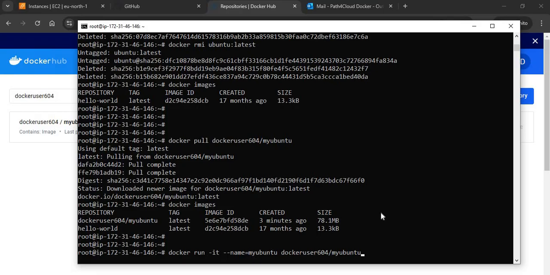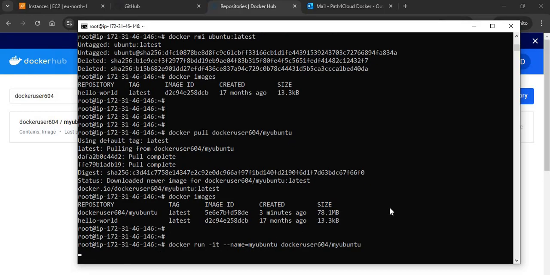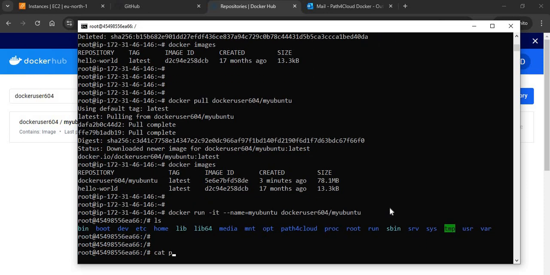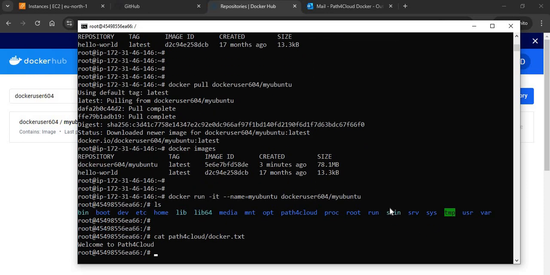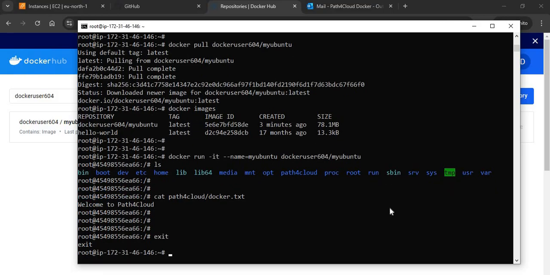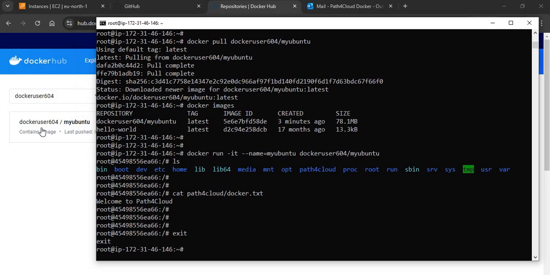That should come before the image always, right? Let's run it and let's see. We have the path for cloud already there, and our content is already there. Fine. So this proves that you can make it available. If a new user also comes, or if in your system you try to pull it from this Docker user 604 on my Ubuntu, you will find the same stuff, right?